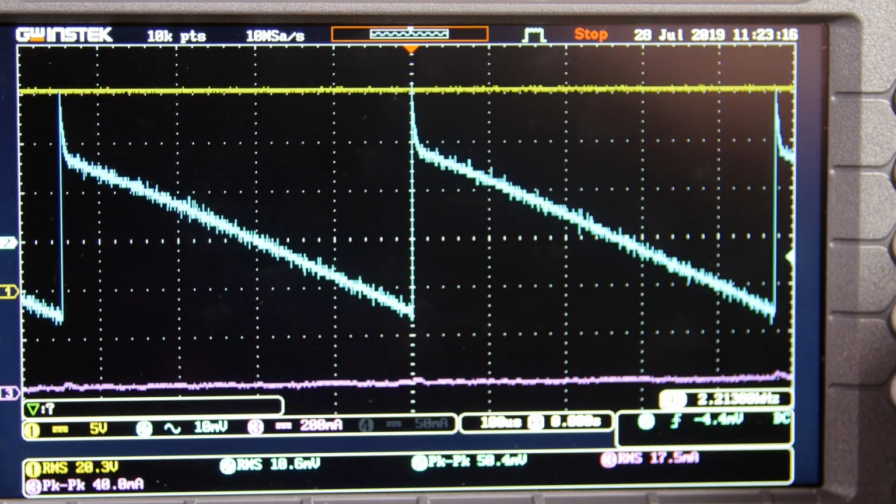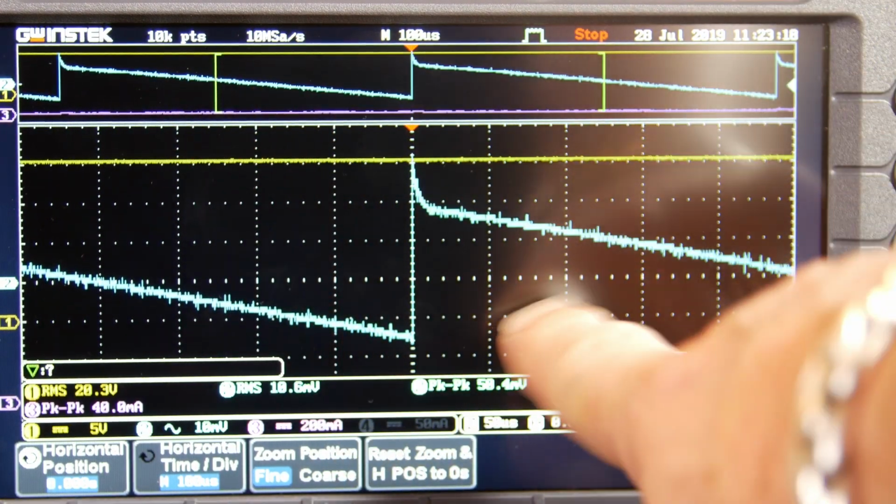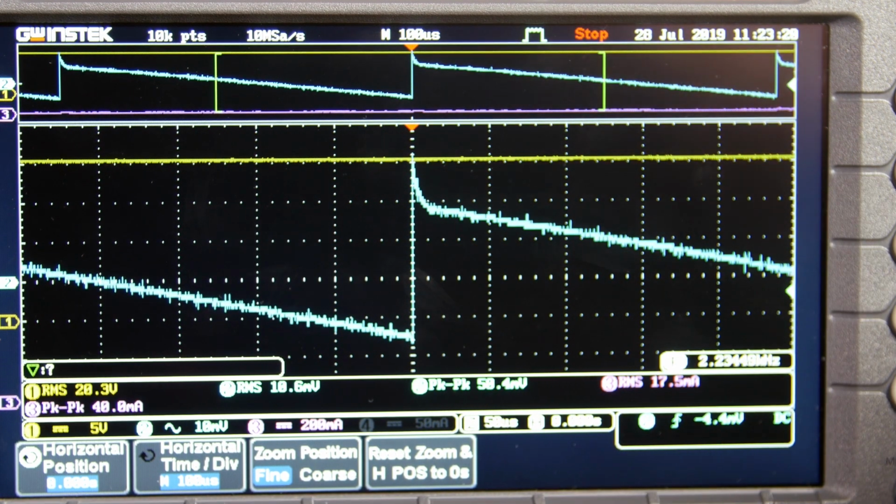Now, if I turn on my... See, now the waveform jumped up here, and I'm zooming in down here. So let me zoom in.